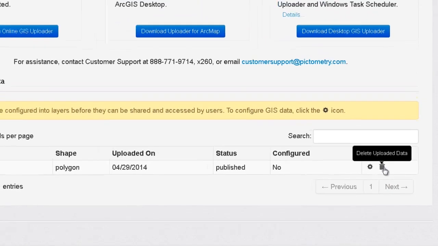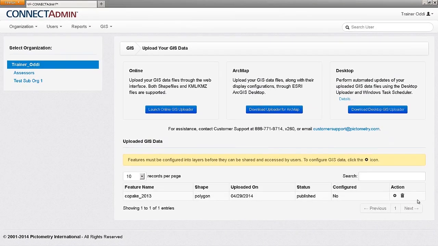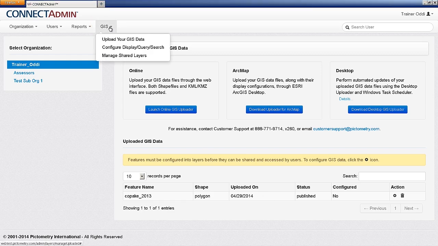While a feature can quickly be configured from the Upload GIS Data list, a full list of which features have been configured into layers and what parts have been configured can be viewed by selecting GIS from the administrative menu and clicking on Configure, Display, Query, Search.